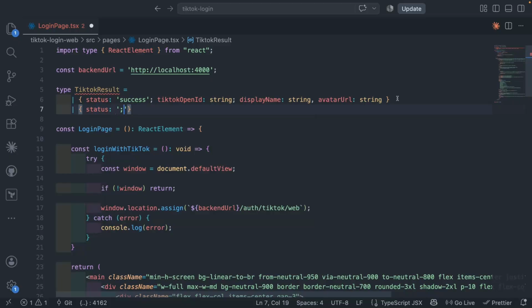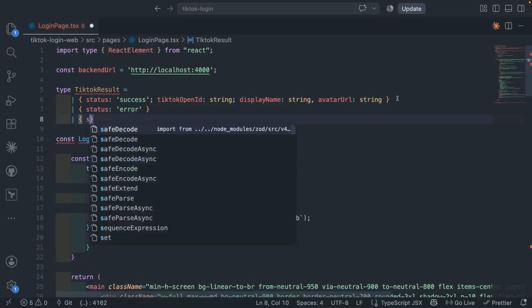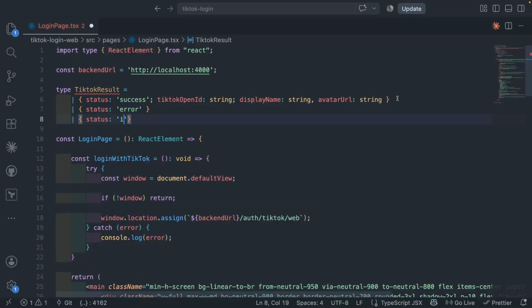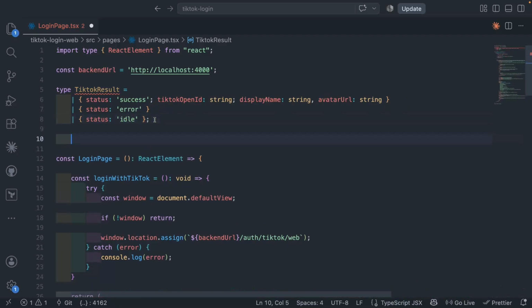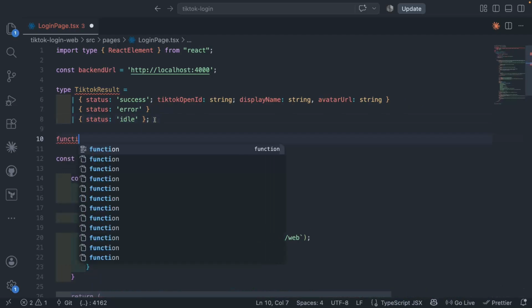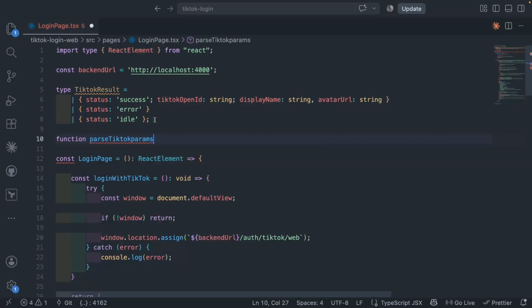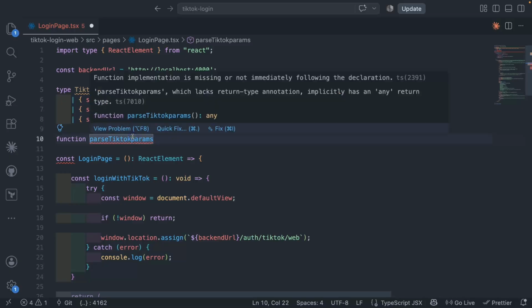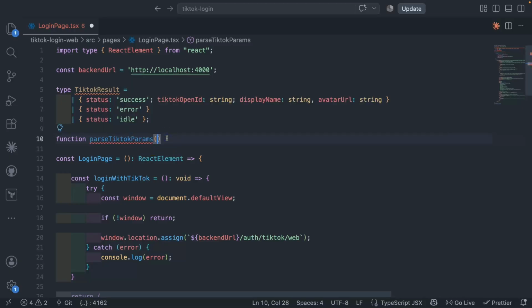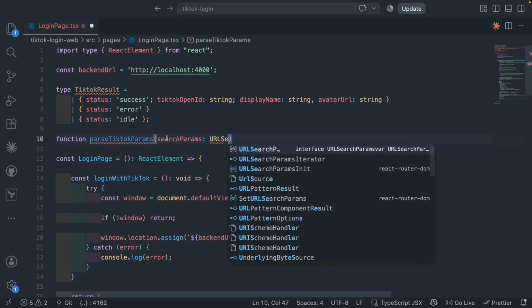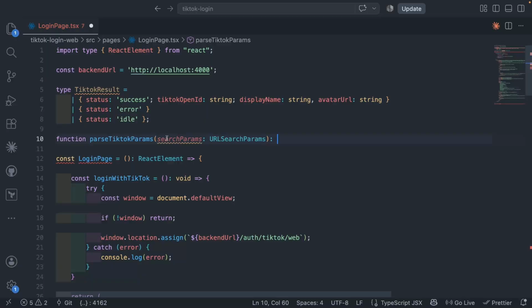or status error, or status idle. Okay, so we have this TikTok result type, and I want to create a function parse TikTok params. Normally I would have just added this to a separate method, or to a separate file, but now I will just do it here. So this will take the search params of type URL search params, and this will return TikTok results.